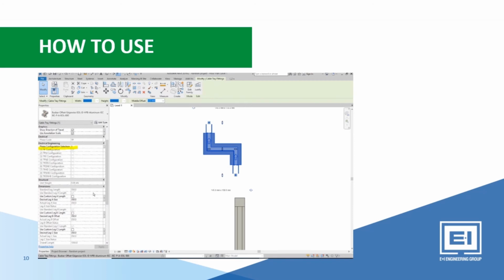Secondly, in the Property panel, you can change the phasing configuration of the model. So even if you have downloaded a family where the phasing doesn't suit your needs, you are able to alter this in this section. Another useful tool is our built-in leg size restriction.